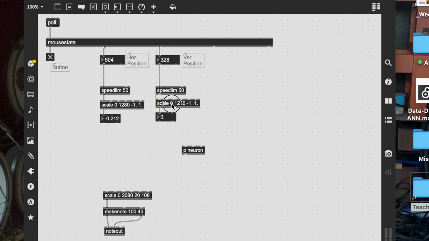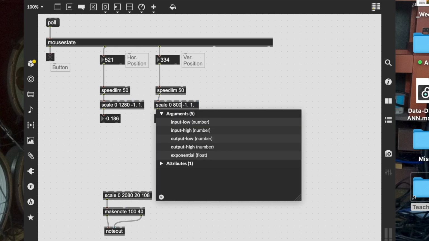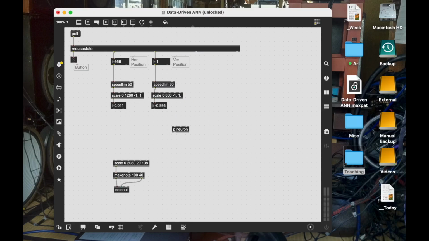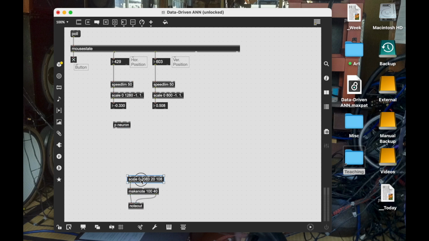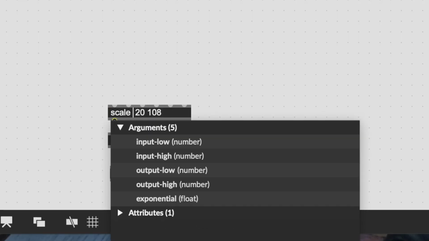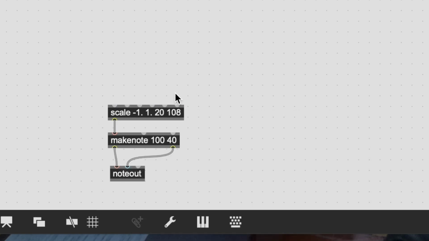All right, let's duplicate this. We need a different range of numbers here, though. This one needs to be from 0 to 800. So Y position, -1, 1. Great. So we've got everything all scaled nicely. Command Y to line things up a little bit nicer. So now, at the end, we're going to have to scale it back from -1, 1, and we'll keep our piano range there, 20 to 108.